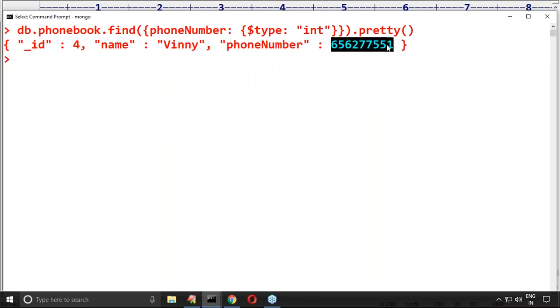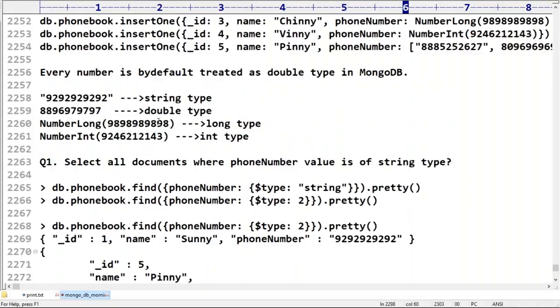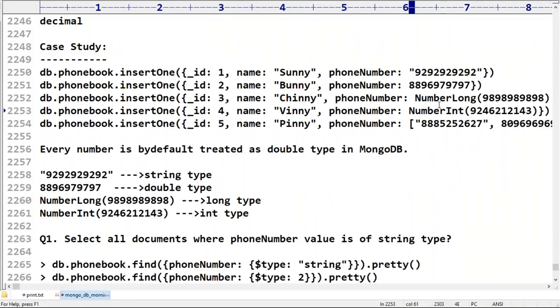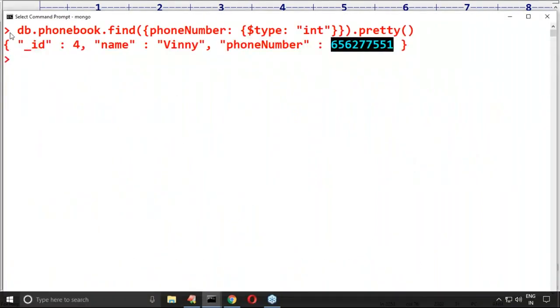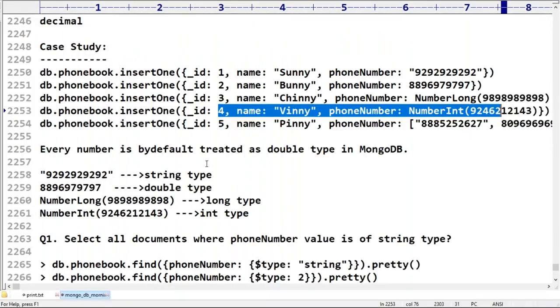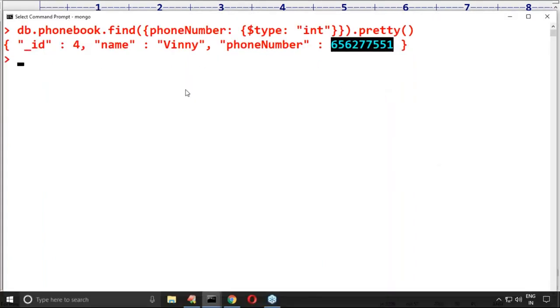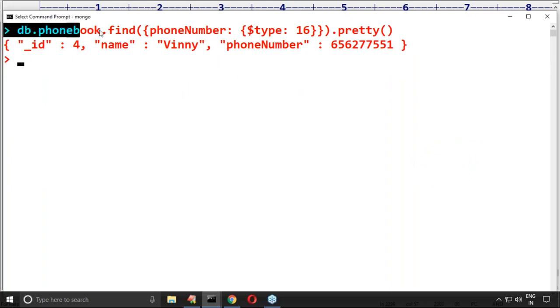Only one thing, 6562775551, is the int type as per our insertion records. What is the number for this? Number 4 is the number for int. Correct. Remember that. It's working, there is no problem at all. If I consider number 16, is it the same result I am going to get? Yes, ID number 4, only one record is going to be there.